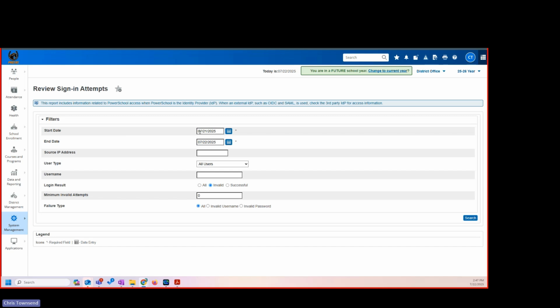You have date ranges that you can set, a start date and an end date. You can search by a specific IP address. You can search by different users, so you can look at all users, just PowerSchool administrators, public users, or parents. You have all of these options for different user types. You can search for a specific username, and I've had that come in handy a couple of times. As was mentioned before, you can set a minimum of invalid attempts. You can set login results, so you can say, I only want to see successful logins, I want to see everything, or I'm only caring about what's failing. And then you can determine the failure type.